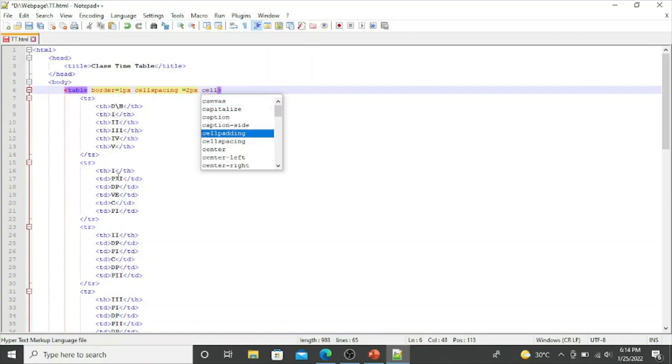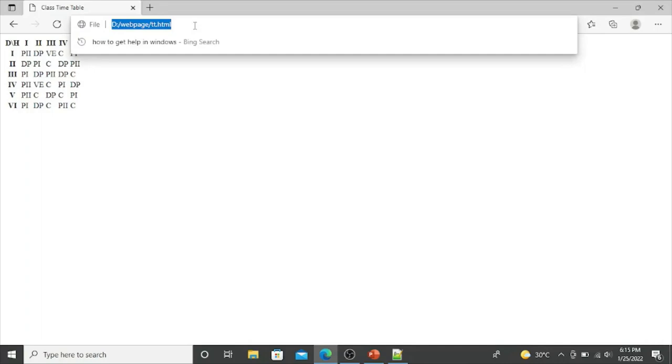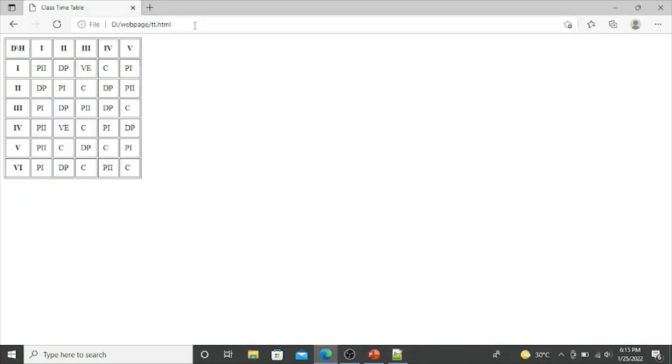Then cell padding is equal to 10 pixels, the gap between the border and the content. Okay, so I am fixing it thus, and now I have saved the content. Now I am going to execute it here. So again I enter this. See, now there is a border and there is space between the content and everything. Whatever we had given in the attributes, all has been applied.